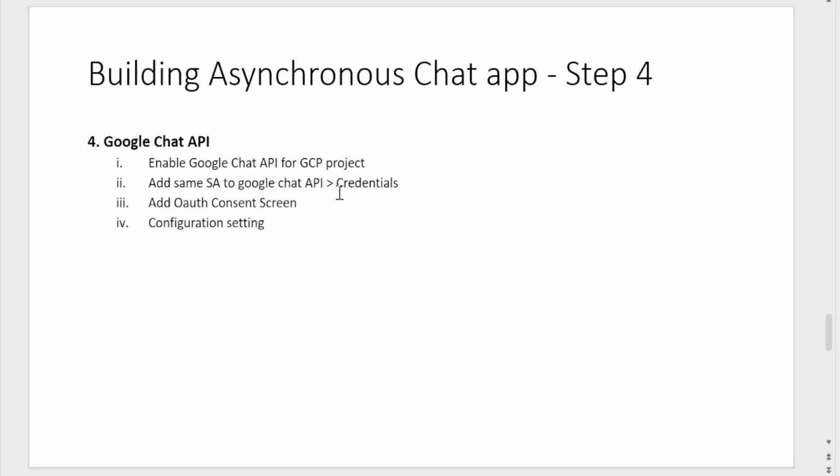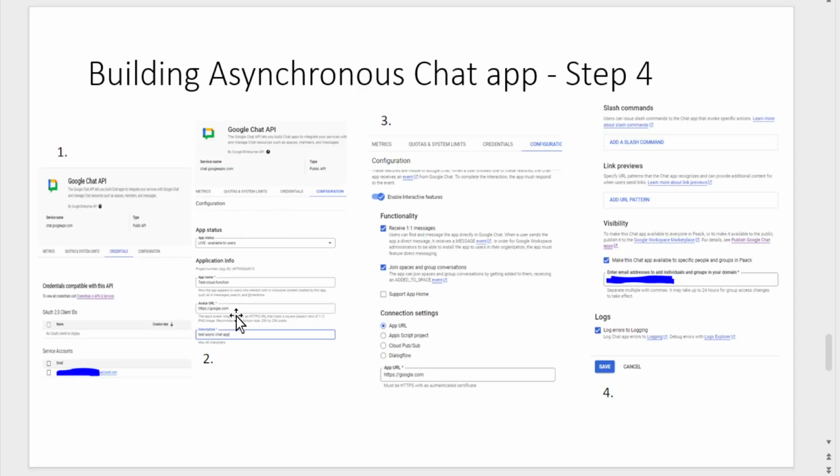Then go to the Configuration section, click it. Add the app name, avatar URL, description, whatever you want to use. Scroll down. Enable the interactive setting if you want to use it, otherwise not needed. In connection settings, add any dummy URL, as it is not used for an asynchronous chat app, but it can't be blank. Leave all other settings blank and save it.